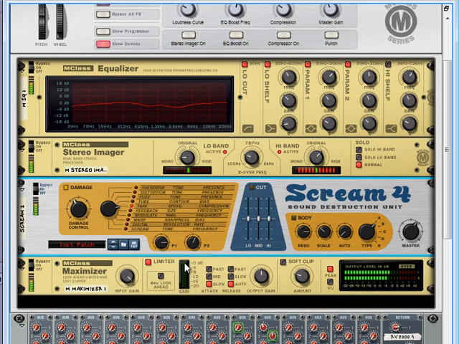Okay, so you can see right now nothing is actually happening with the maximizer. If you don't get any lights in this meter, that means nothing is actually being limited. The reason is that our input audio into the maximizer isn't loud enough, so it's not hitting digital 0 where the maximizer would kick in. So what we need to do is turn up the master level of the Scream 4, which is feeding the maximizer. So we'll turn that up a little bit.